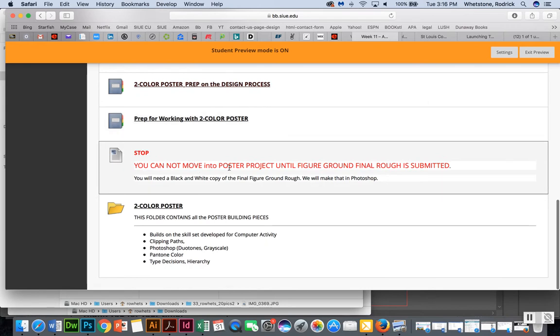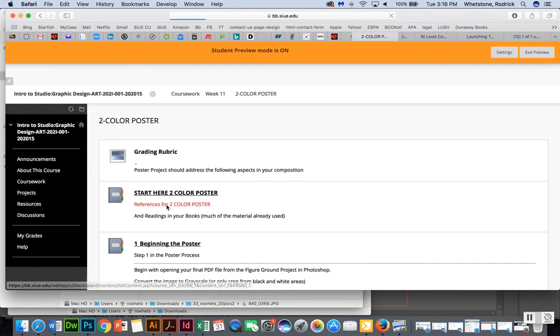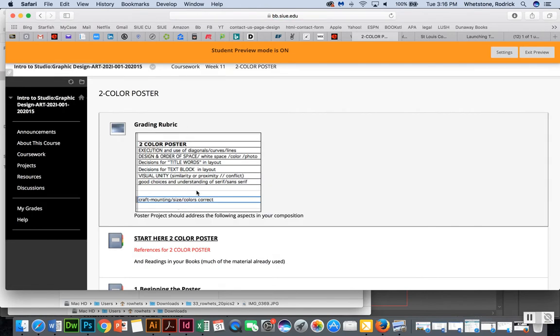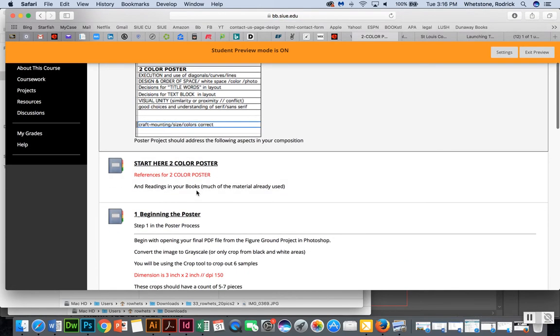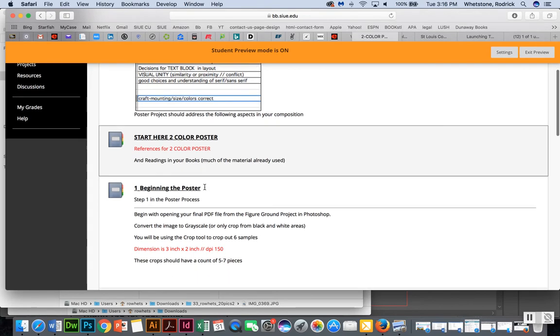So at this point, if you have not turned in your figure ground final, you need to do that before you continue. Otherwise, you have nothing to work with. But let's continue on to two color poster. This here has your grading rubric. You'll start here for the poster. It's got some readings. Some of the stuff we've already read, so it'll be a bit of a review for you.